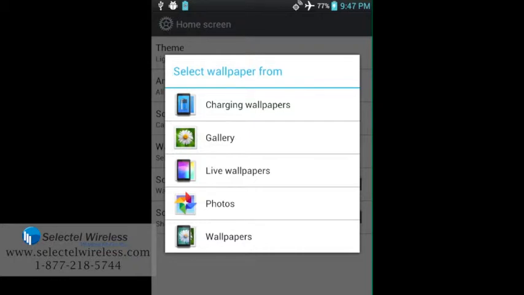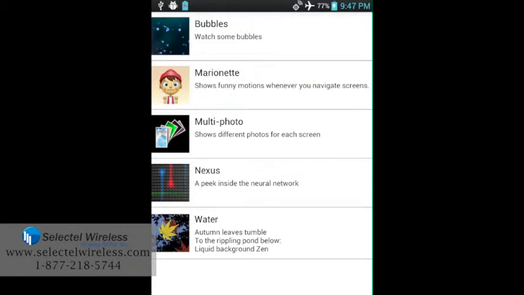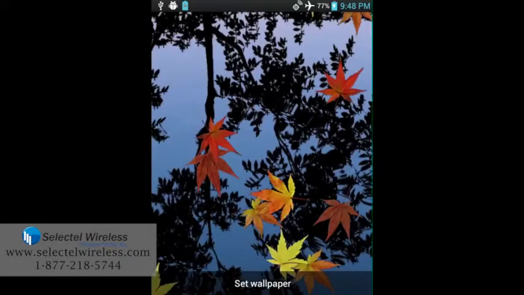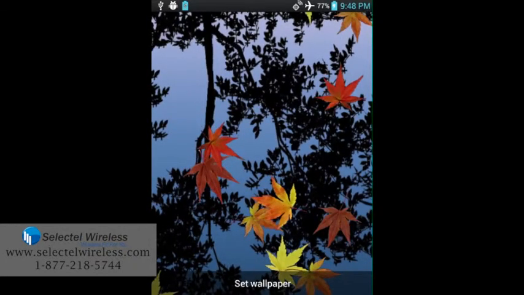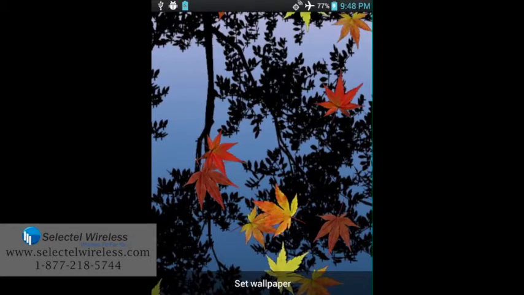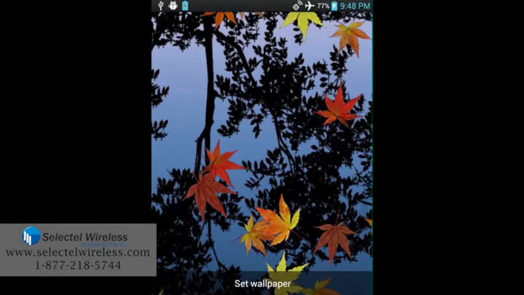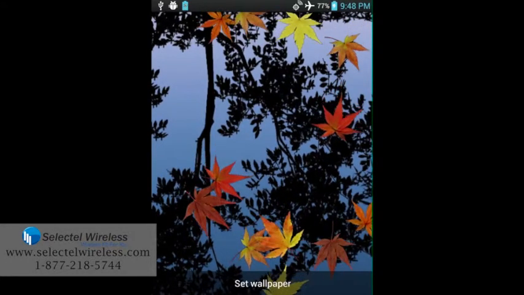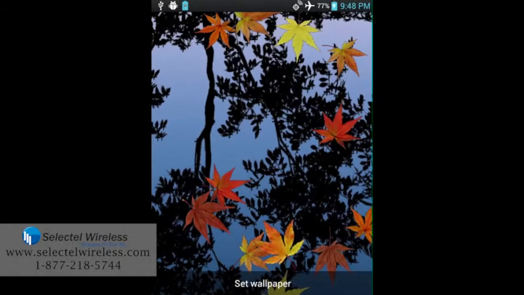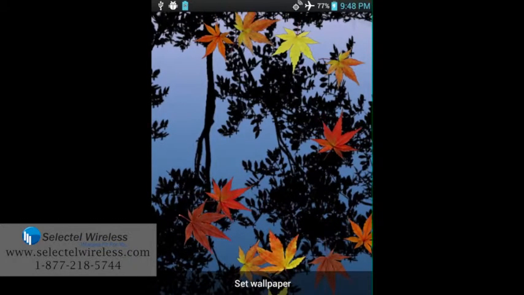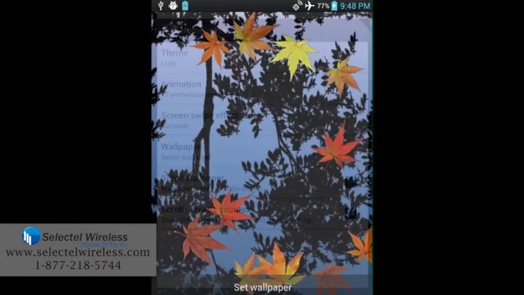I'm just going to go into live wallpapers here, and this water one is pretty cool. You kind of see the water ripple and everything. The recording device I'm using is not doing it much justice, but it is pretty cool, and if you mess with it, you can actually see your fingerprints messing with the water, so that's kind of cool. So I'm going to go ahead and set that one up with set wallpaper.